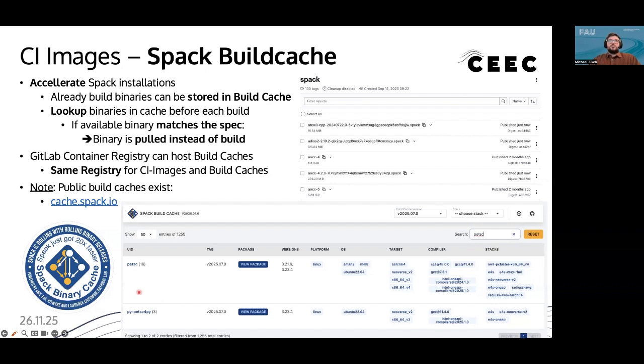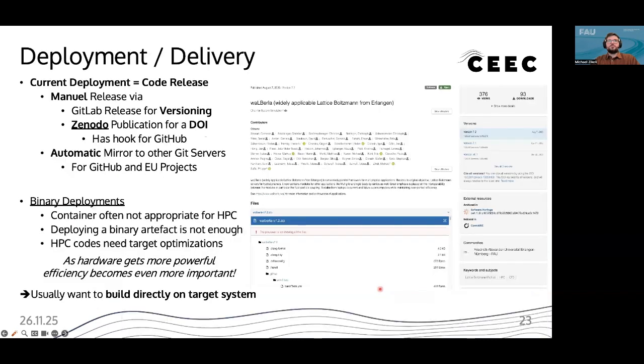Yeah, we share the container images and the build cache in the same registry. And just for your information, there are also public Spack stacks. You can look at the cache.spack.io website to find some of them. Here I have an example for PETSc, so it's a pre-built PETSc version, for example. Okay, this is about our CI.